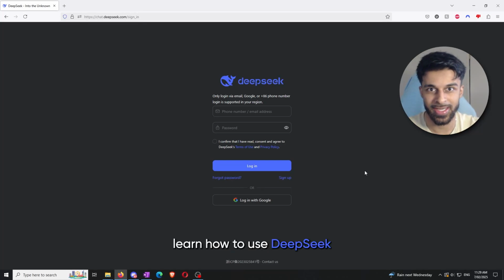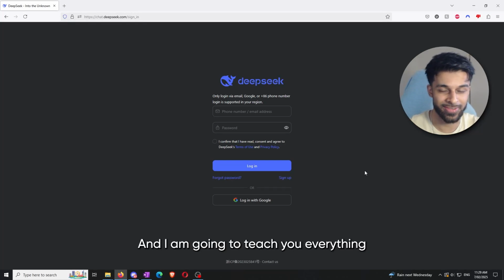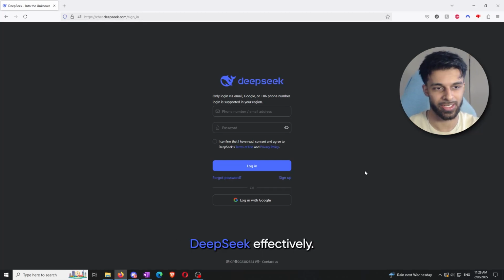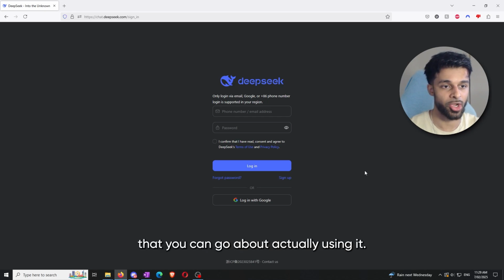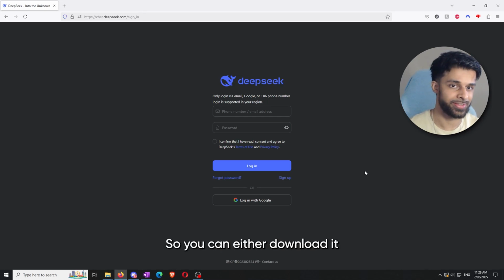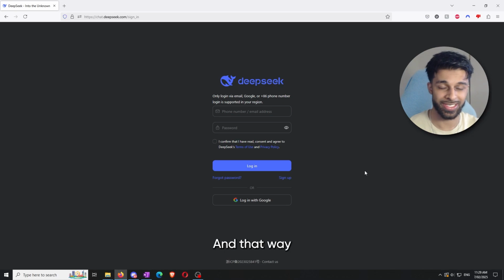Alright, so you want to learn how to use DeepSeek, and I am going to teach you everything that you need to know in order to use DeepSeek effectively. Now, there's two different ways that you can go about actually using it. So you can either download it and install it locally on your machine, and that way you don't have to use the internet, you can use it whenever you want to.